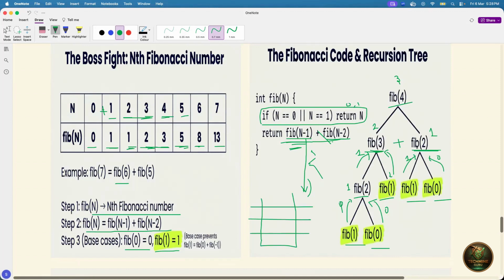So fib of 4 called fib of 3 and fib of 2. Fib of 3 called fib of 2 and fib of 1. Fib of 2 inside will call fib of 1 and fib of 0. So first of all, 3 will come, fib of 3 will get called. It will internally call fib of 2. It will internally call fib of 1. And when it will return the result to fib of 2, then that fib of 2 will call 1 again, right? And then when both are finished, then only fib of 3 will give the result.